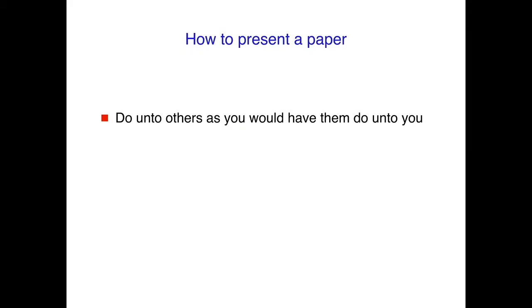Okay, so I want to move on to presenting the papers now. How do you present a paper? Nothing new. This slide you saw earlier for writing, the same thing applies to presenting the papers too, right? Present the talks as you want others to present the talks, in a way that is clear, concise, not boring.